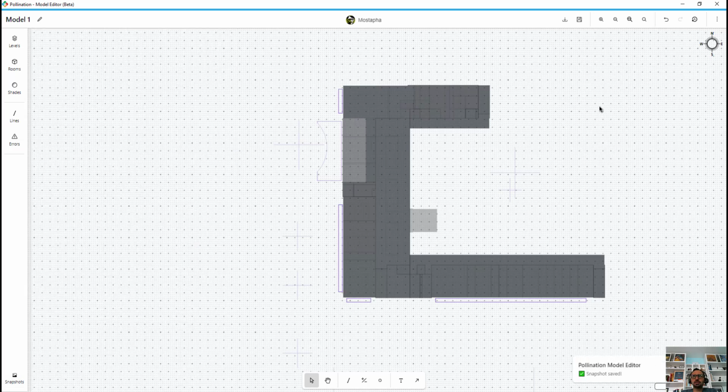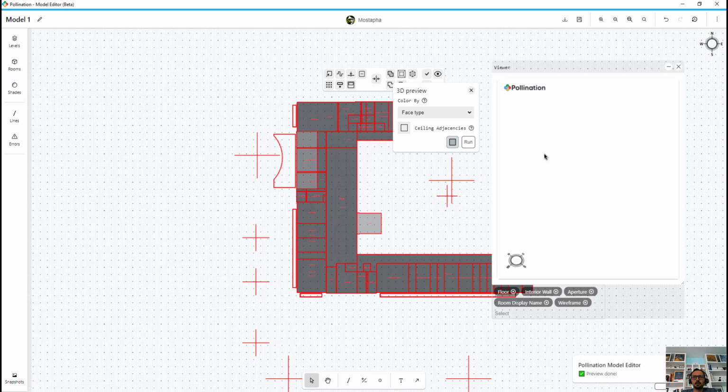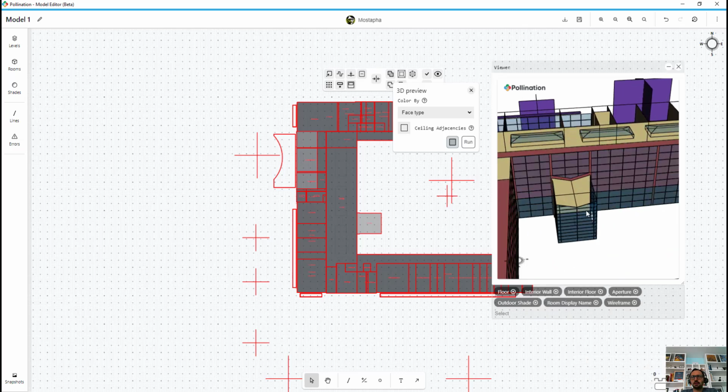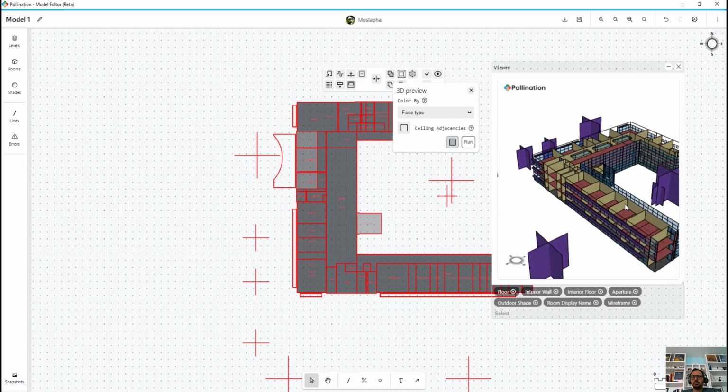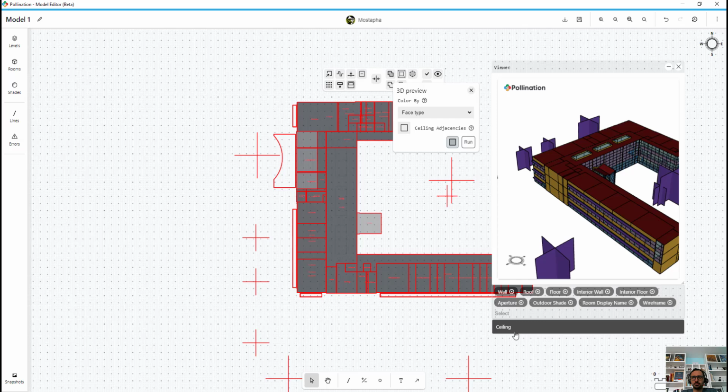Okay, now I have all the shades here too. Let me select everything and visualize it. Now this is the full model with shades, everything that we needed, and you can see it takes the filtering that I had before. If you want to see walls and roof and ceiling, you can do that.